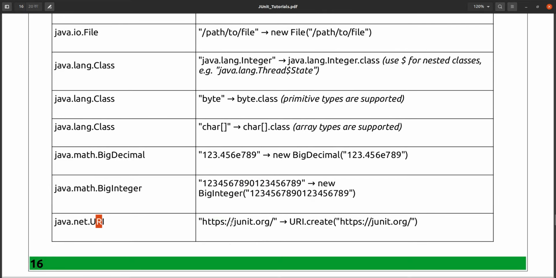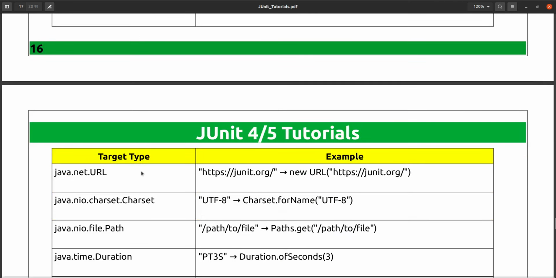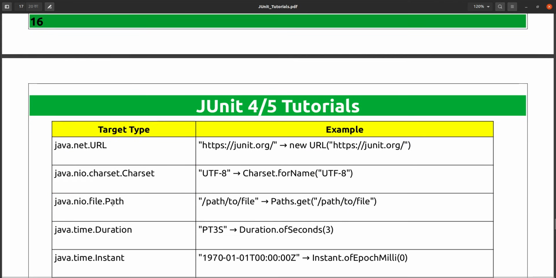If it is a URI, then if you are giving this one as the URI, but that URI is in the form of a string only, definitely a URI will be created in this way. Okay, so like that they have given for all, like Path. For Duration, this is a duration of 3 seconds, because you know a time of 3 is what? Seconds only, so duration of 3 seconds, automatically it will be converted.